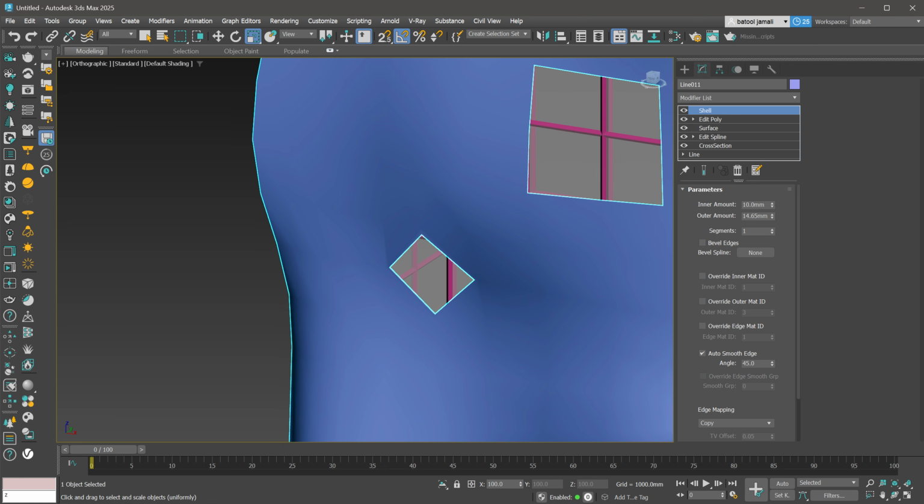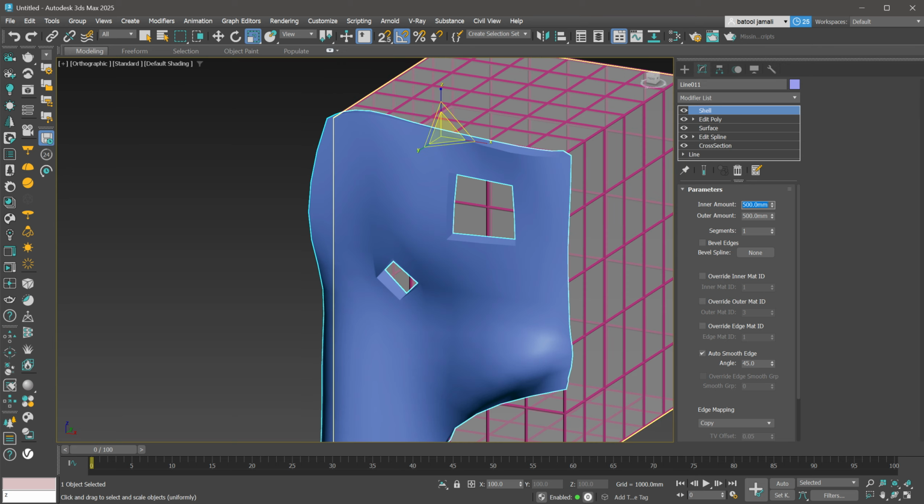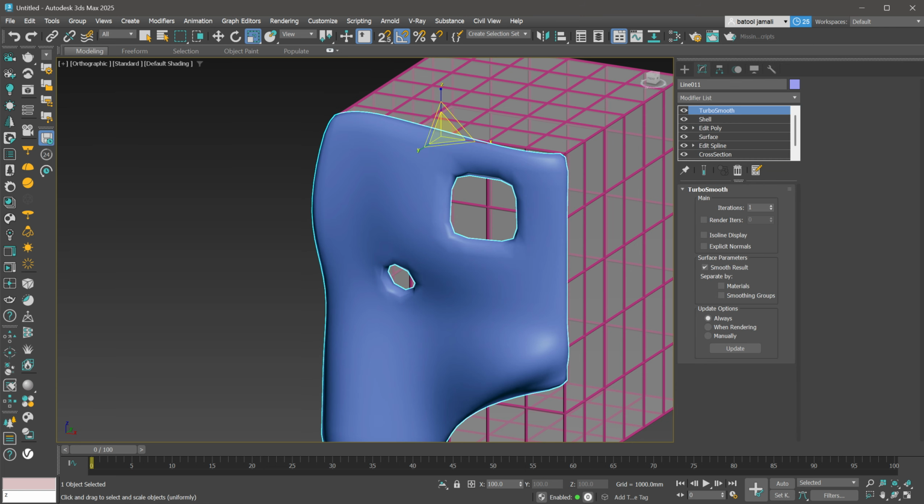You can increase the outer amount. Let's make it 500. 500 is a lot, but I'm just following whatever size I have for the model, because this model is not a real building. And then after you add shell, you will add the turbo smooth. Now, if you're creating a thickness for a wall, then you need shell after turbo smooth. But because I want to achieve a more natural look, I will keep the turbo smooth above shell, so it will smooth even the edges.